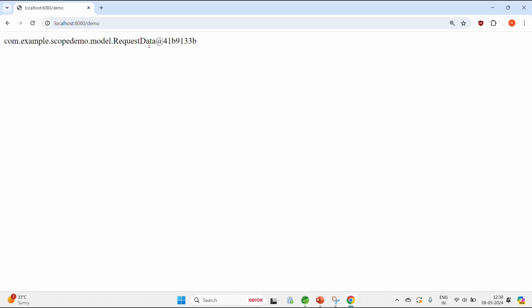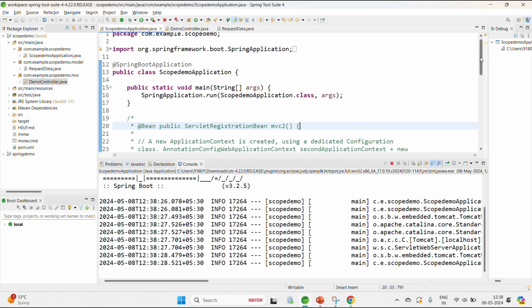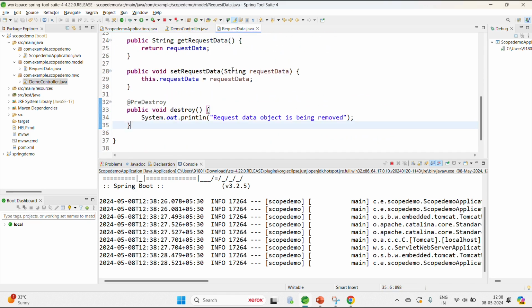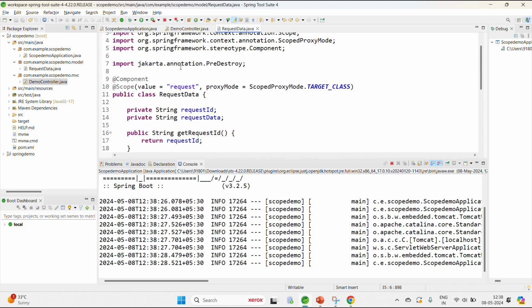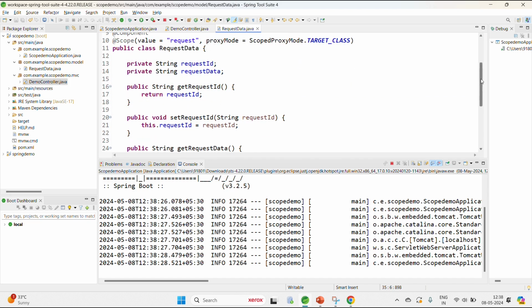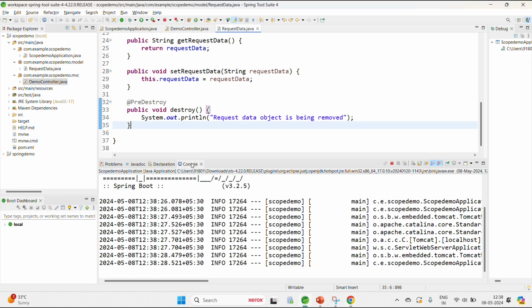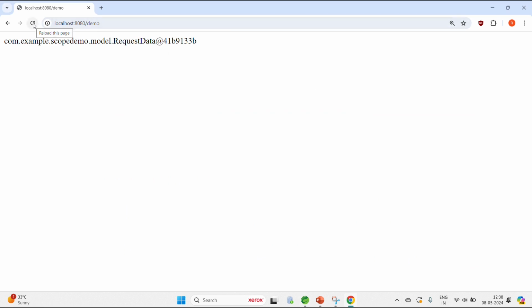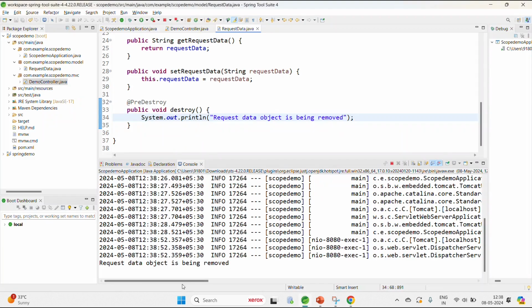So anyway, see now, whenever I make a request, we will see what will happen. I'm making a request. Anyway, this will be created, right? And also once I get the response, I'll get a sysout that request data object is being removed. Okay, now see, I refreshed and I got a new one, right? Now see here, request data object is being removed.